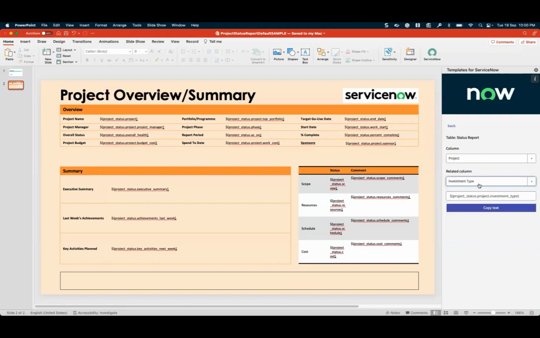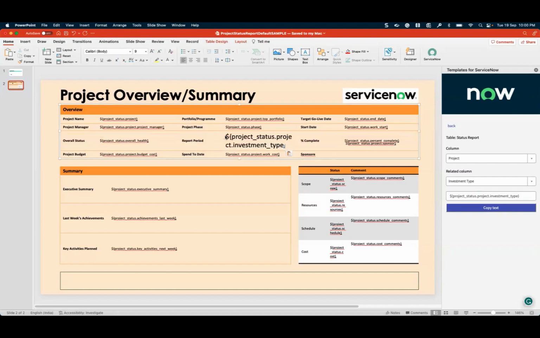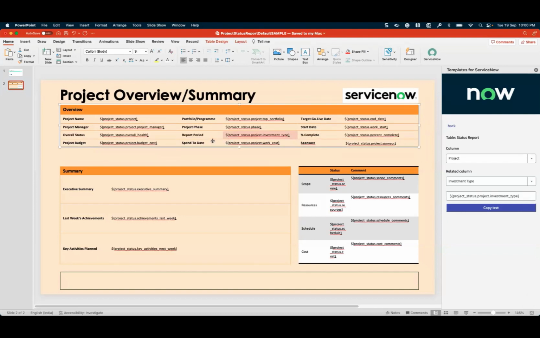Let's pick up another one. Investment type. I pick up the investment type, I copy. I do not want spend to date or maybe a reporting period. I want to replace it with the investment type. I delete. I paste it here. Let me have the same formatting as the others. And I change this report period to investment type. Okay, perfect. This looks good. I'm going to move it a little up.